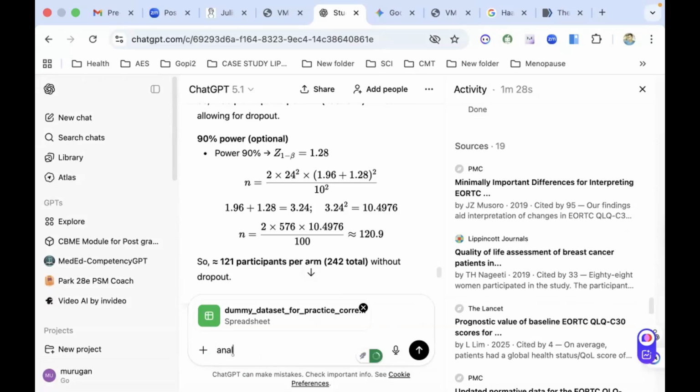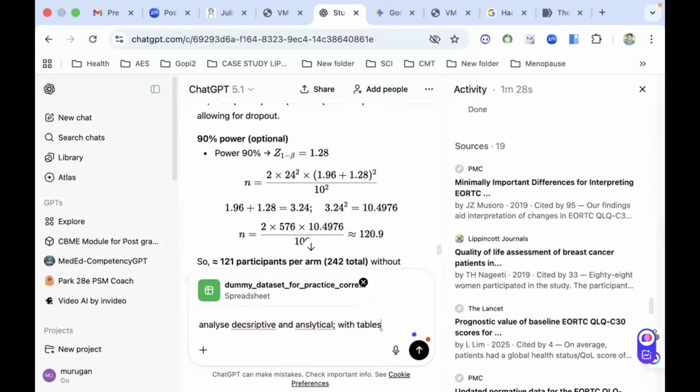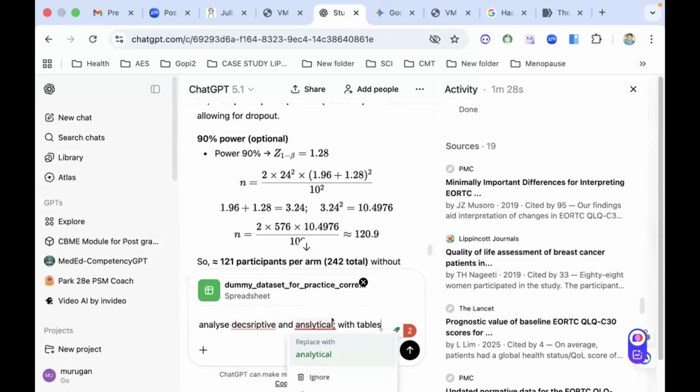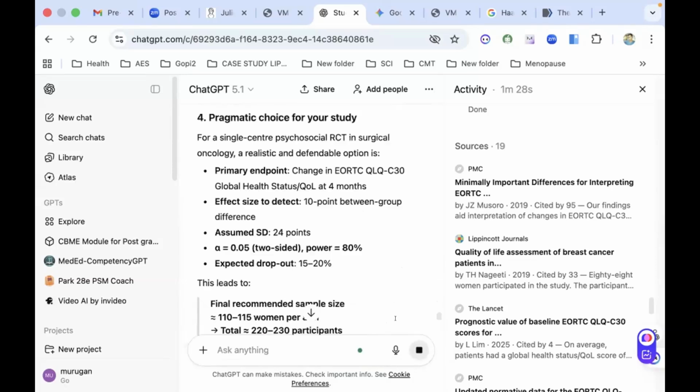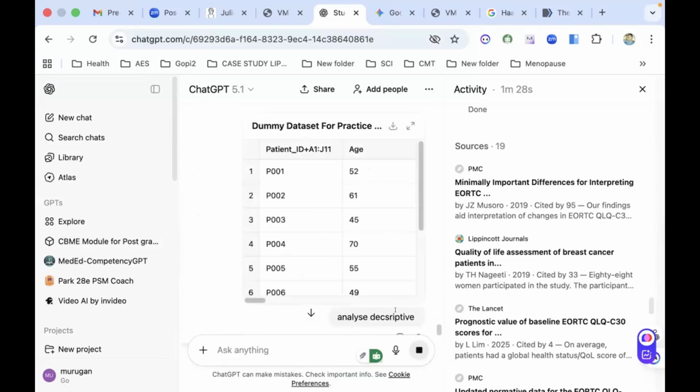So for analysis, first you have to give two words you should know, sir. Analyze, descriptive and analytical with tables. Descriptive means it will tell only about the age, groups. Analyze descriptive and analytical tables. So first we will tell it to analyze descriptive. Descriptive, we can just tell. So it is reading.